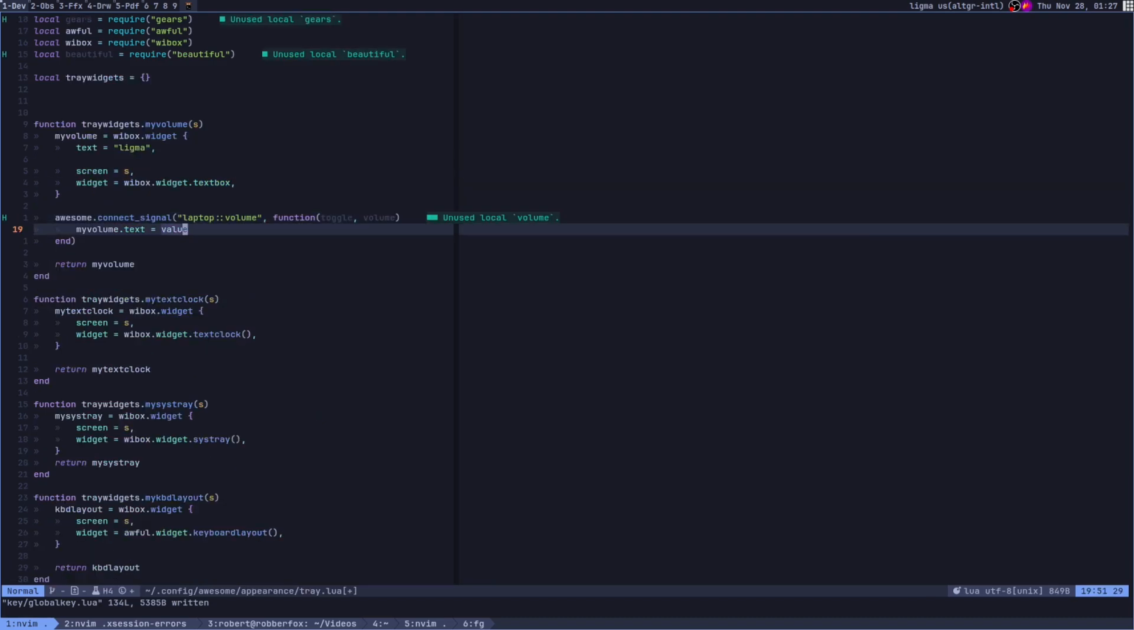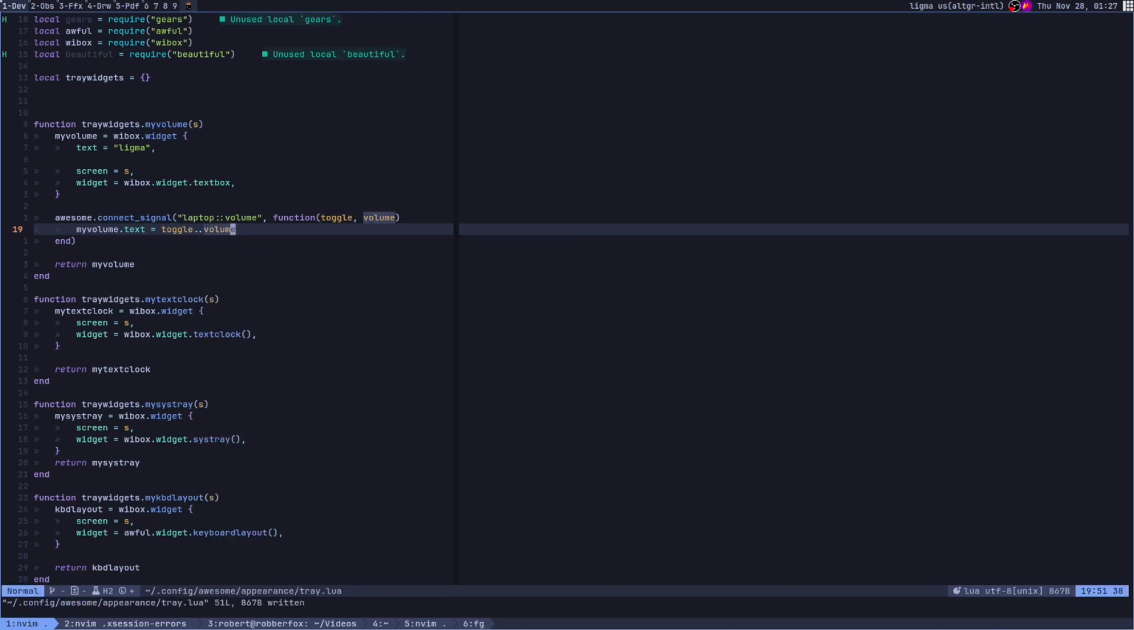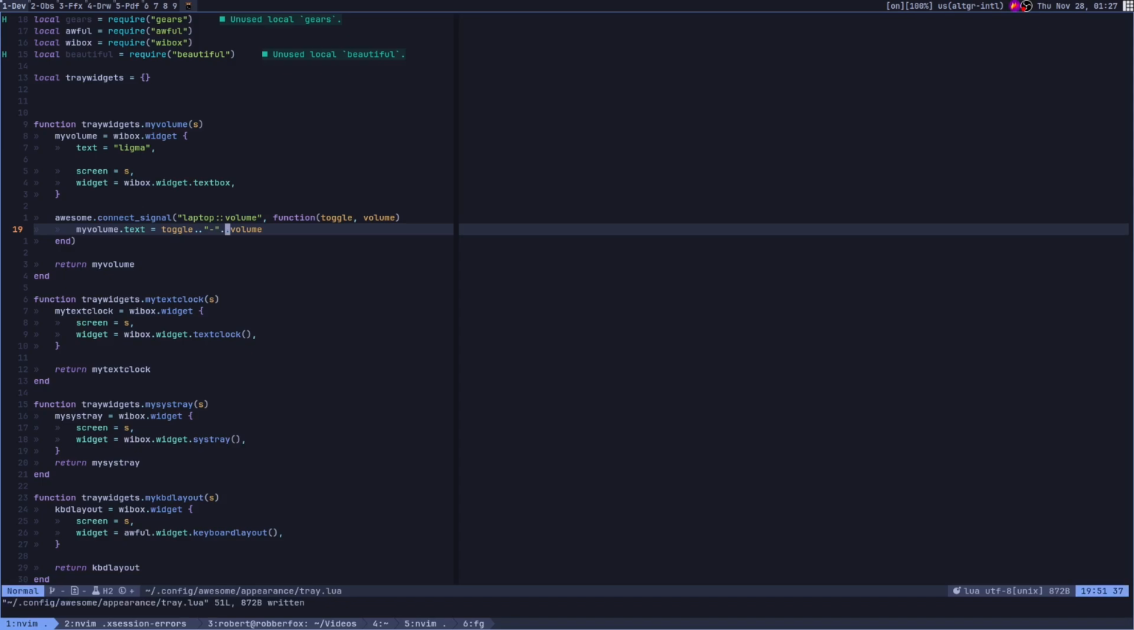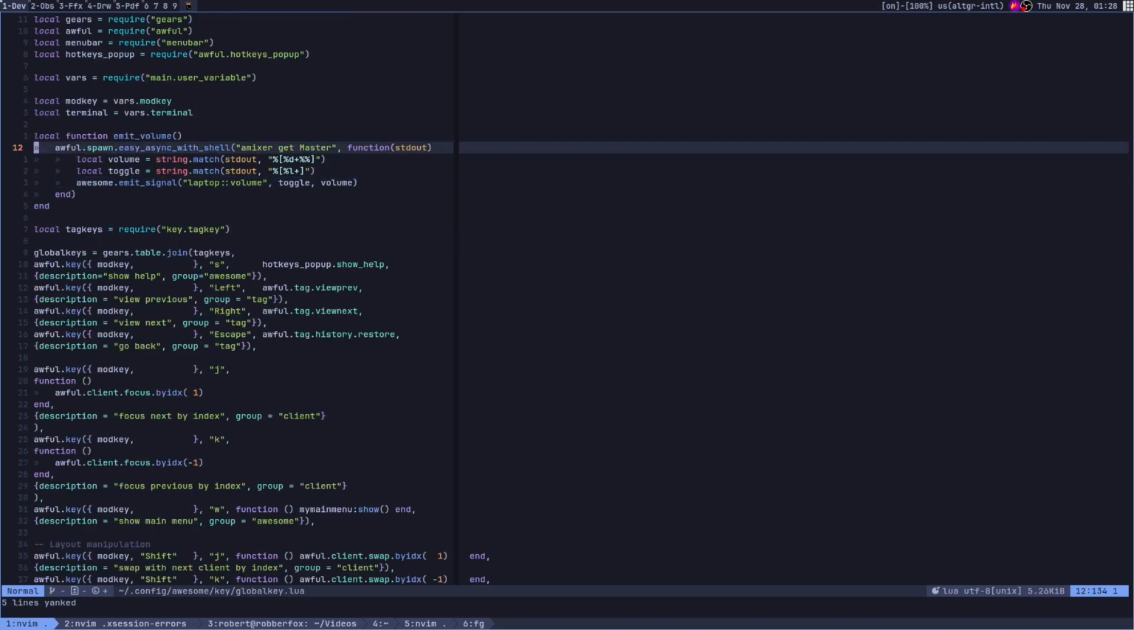And the text will be such: I have toggle and I have volume. Let me reload this. If I invoke my hotkey, as you can see, I get my output. I really want to format the output, make it a bit pretty, so I'll add a simple dash. And if I invoke the hotkey, now I get a nice output. So that's the asynchronous part.